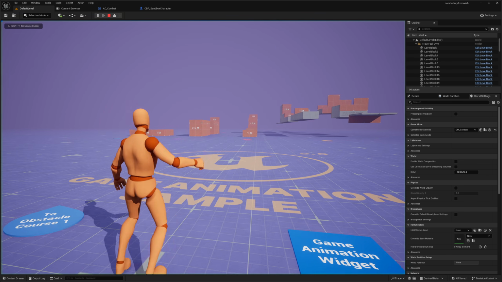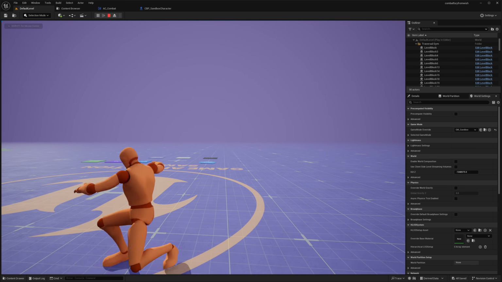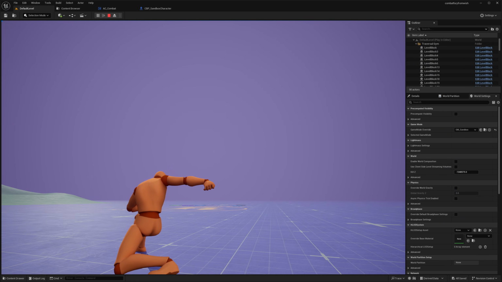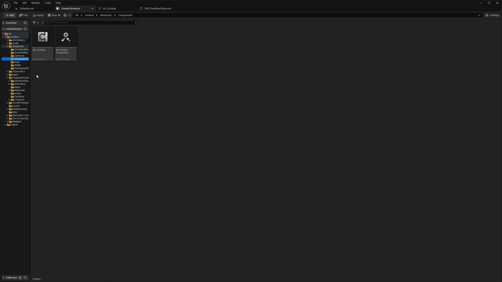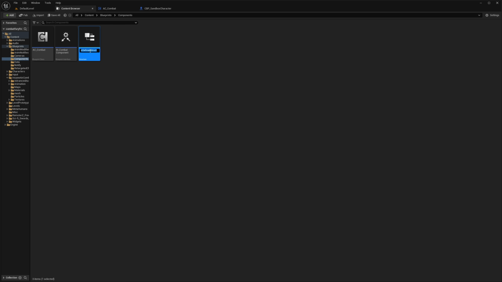So now we can do some directional attacks. So if I'm looking that way, I want the character to be attacking that way. Basically, if I'm looking that way, and all right, you get the point. So let's just do that now. Let's go to content browser again, and I'm going to go into my components folder, right click blueprint, and go to structure, and we're going to name this s_movement vector, and we can open this up.